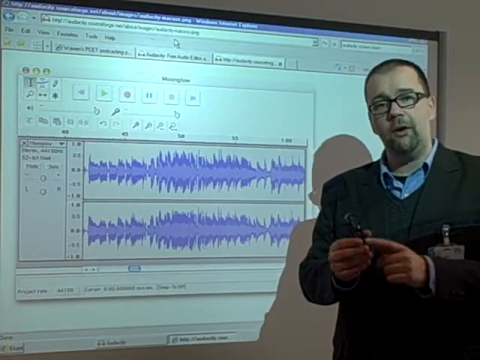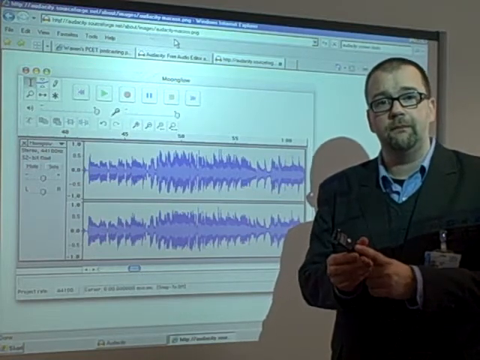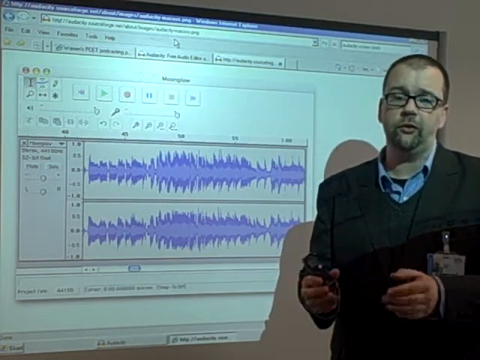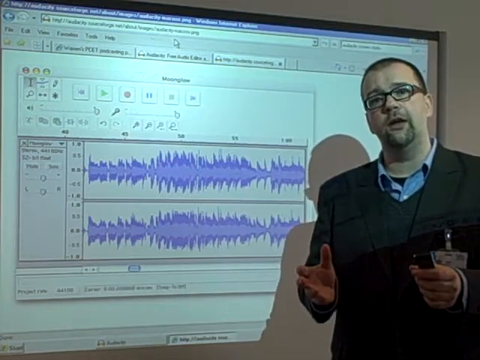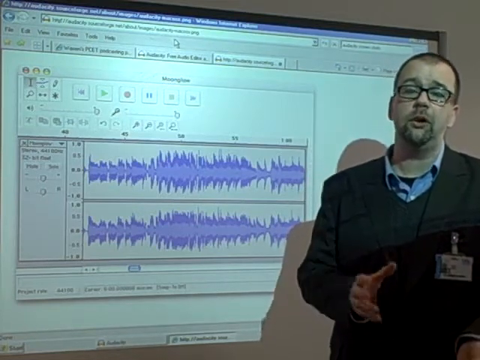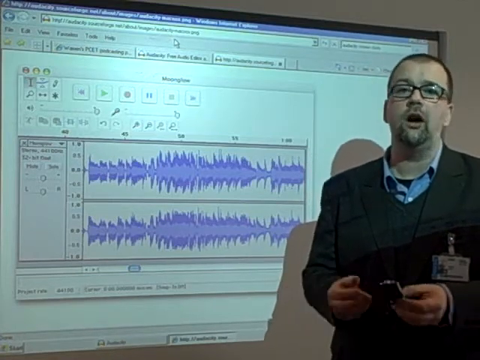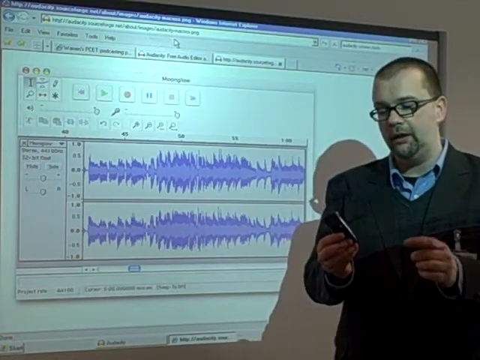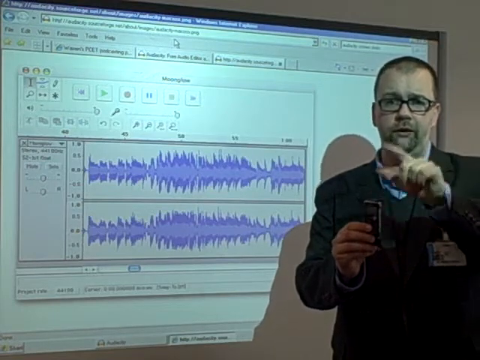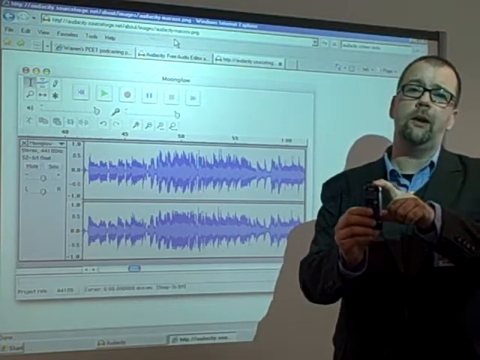But you must make sure that it's recorded in MP3. MP3 is a digital universal standard. It's a file format that almost every single computer and every single personal media player and phone, etc., will actually play.